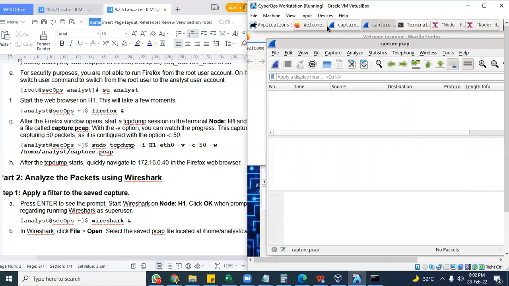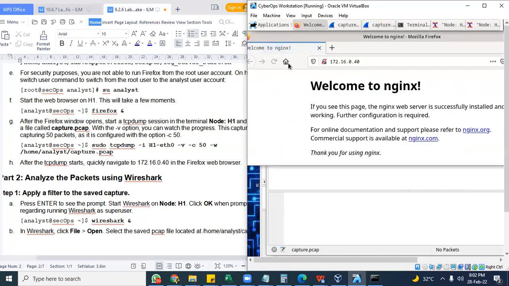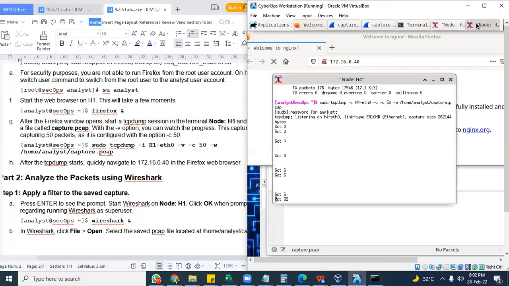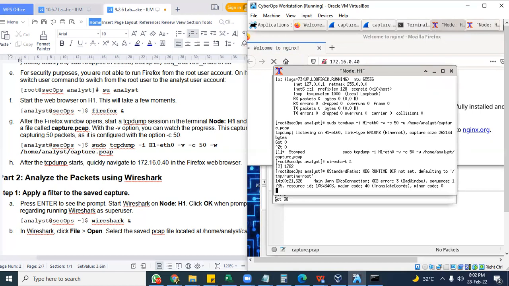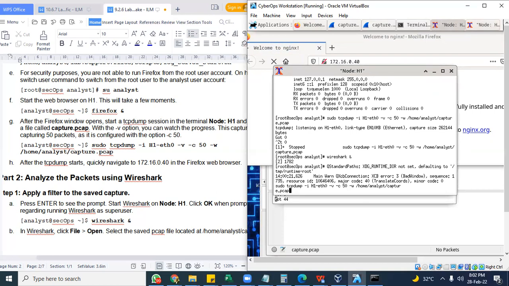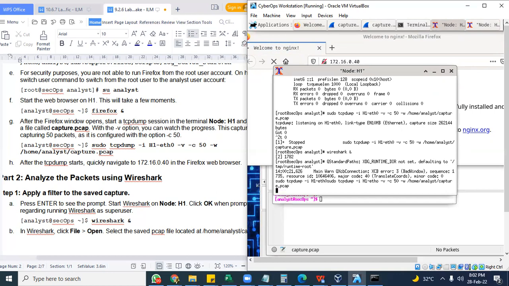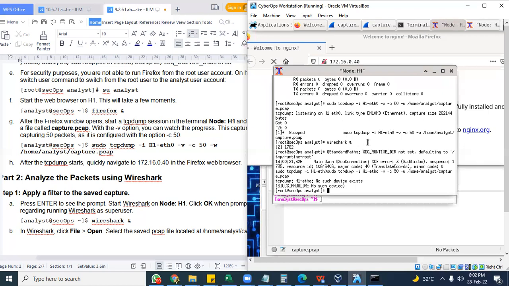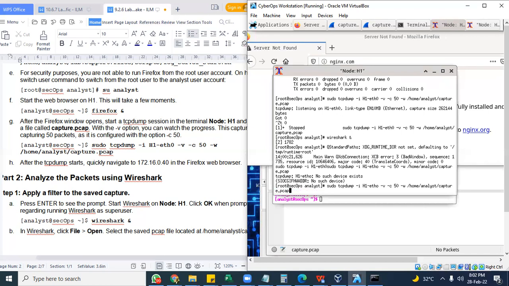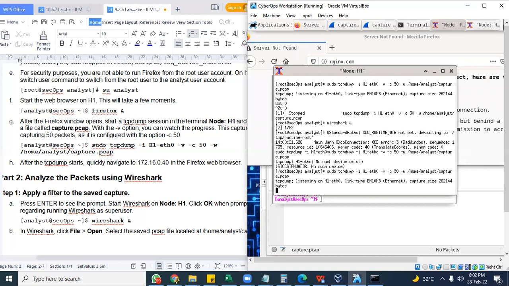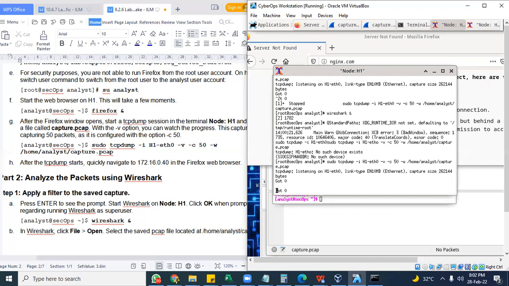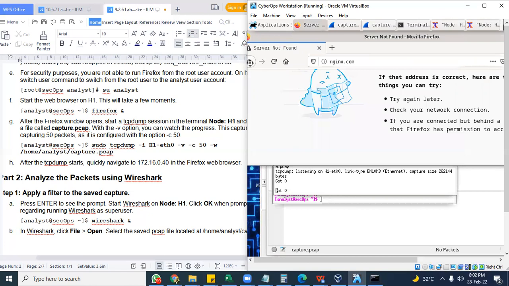Where's the name server? Firefox. Get back to H4. Okay, 32. No such file exists. Listen. Server not found.